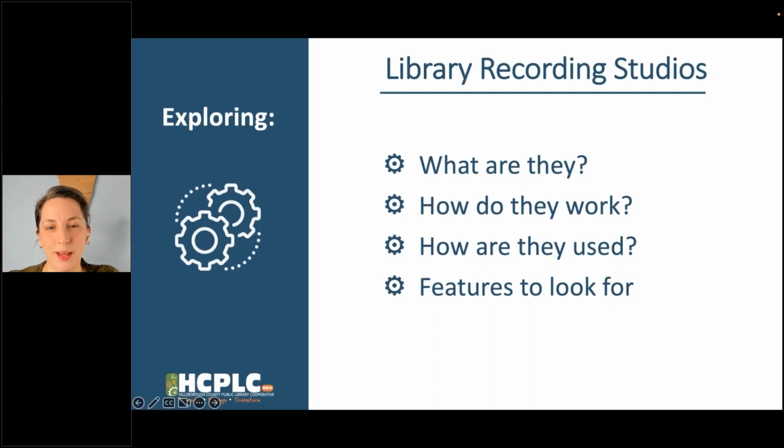So the big points we're going to look at today are what these recording studios are, how they work, how you can use them, how you can't use them, and different features to look for, because not all of our recording studios are the same. Each one's set up a little bit uniquely. And I'll do a quick demonstration on how you can get signed up to use them. We'll show you how to do that while we're in the program.